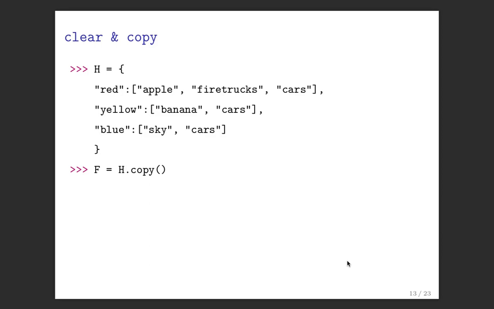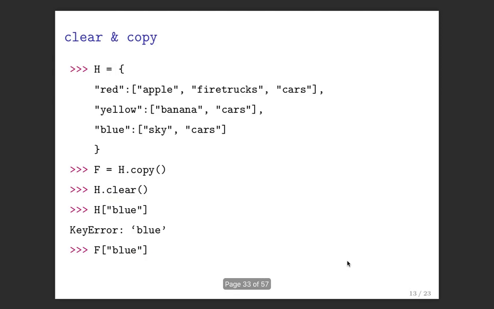So dictionaries have the same problem that lists have, in that when you set F to H here, you're not actually going to get a duplicate of the list. You're just going to get two pointers to the dictionary. So you have to copy the same way that you copy a list if you indeed want two copies of something. So here's H. I'm going to copy the dictionary H into F. I'm then going to clear H, which means now if I ask for H of blue, it tells me it doesn't exist, right? H has really now been made the empty dictionary. But notice F of blue still exists, right? Because I indeed have a copy of it.